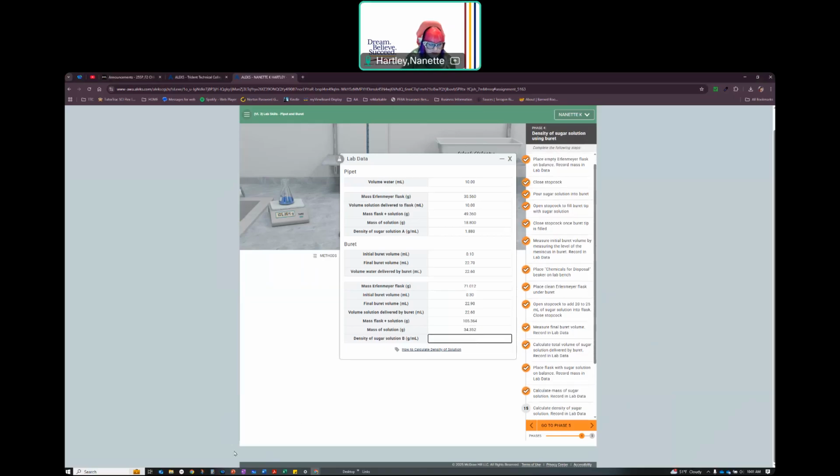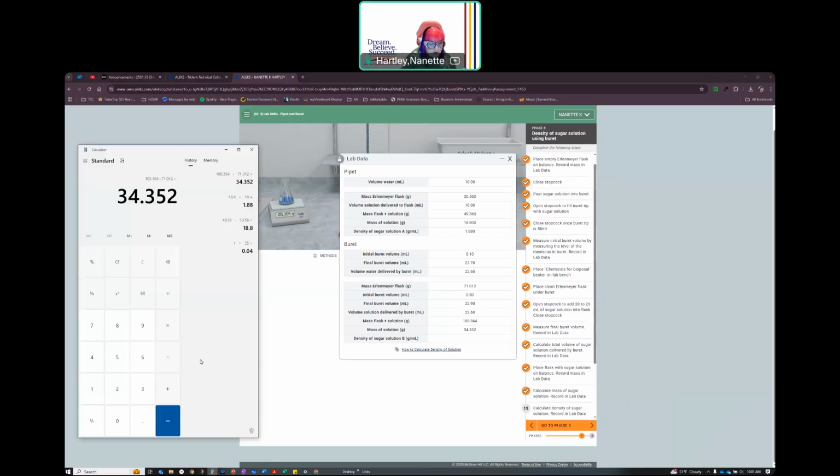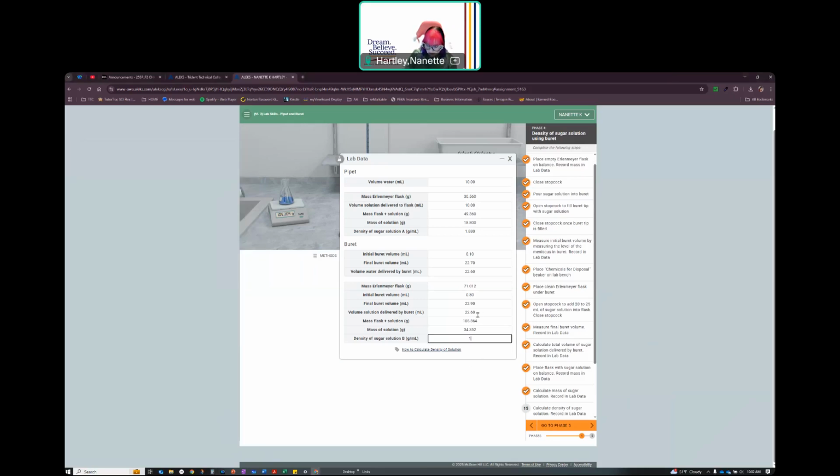The density is grams per milliliter, so that's grams divided by 22.60. 22.60. 1.52.